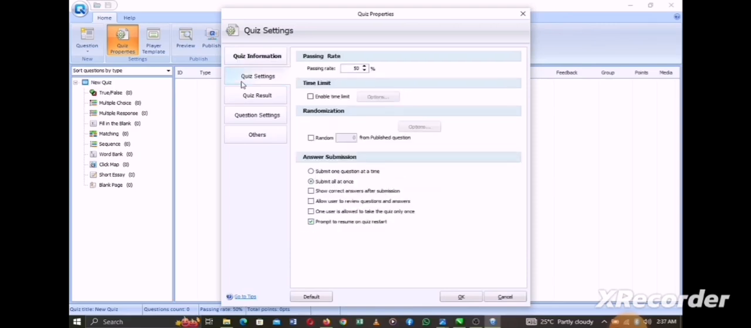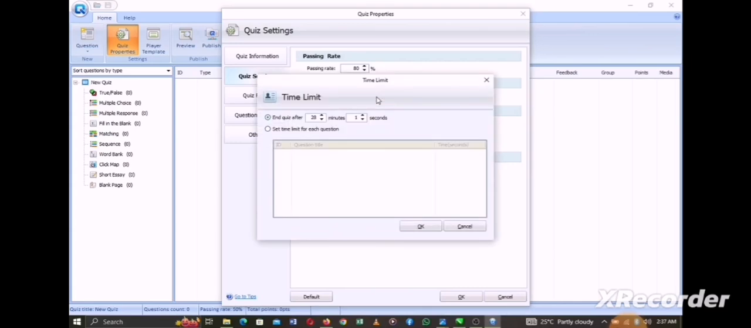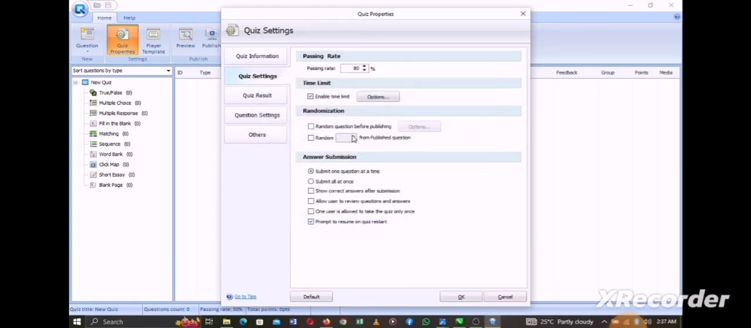Then you move to quiz settings. Now in quiz settings, your passing rate depends on how you want to put it. You can change it to 80 or leave it at 50. 80 is okay. Then you need to enable the time limit. You check the box by clicking on it. Then you click on the options. Now here you need to set your time to 20 minutes, but if you'll be typing for SS3, it has to be increased to 40 minutes. But yeah, I have 20 minutes. Then you click OK when you set the time.